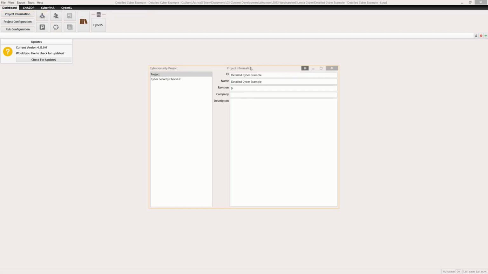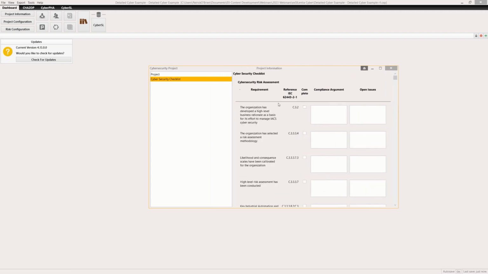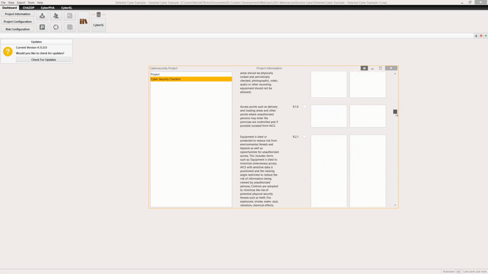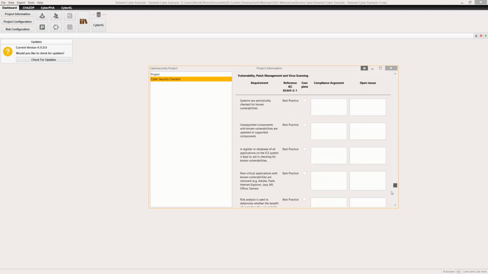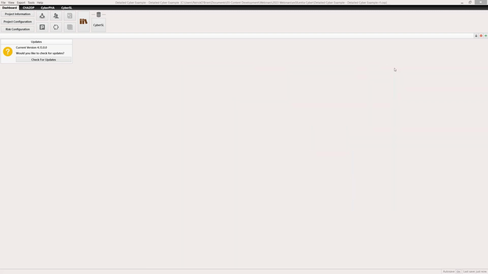And so in the project information, we can define the basic things like the ID for the project, the name, the company. This is also where our cybersecurity checklist lives, so we can, again, flow through the different requirements, document our compliance argument, document any open items, and check whether or not we've completed that list. And so that's something that, again, can be helpful for supporting cyber audits as part of the risk assessment process.